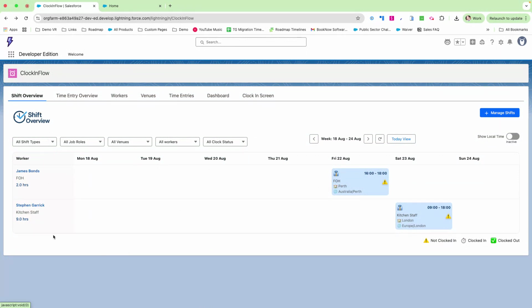Already I can go to the main page here within Salesforce and see that we've got James Bond working today between 4 and 6. It's got this little symbol because he's not clocked in yet, and then we've got Stephen working tomorrow, and we can see he's also not clocked in yet, obviously because it's tomorrow. As soon as they do clock in, you'll see this symbol, and once they've clocked out, you'll see a green tick. So it's a really good overview to be able to track things and filter through different venues and different types of workers.